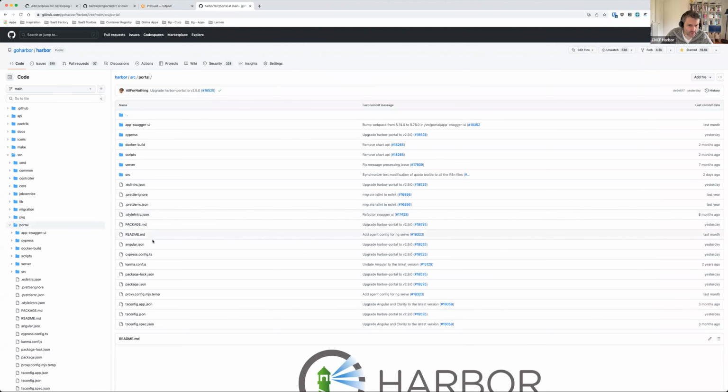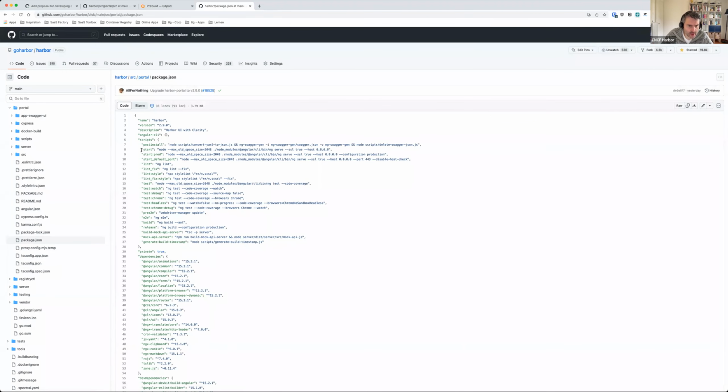So if you spin up the portal, it's just npm start, right? I think it's configured in the package JSON. You do npm start, and then you do start. Just start, right? So it will spin up locally. What you need to change maybe is to set the host here, right?